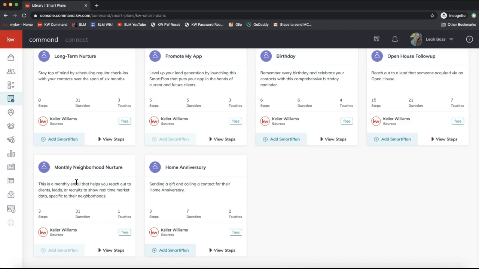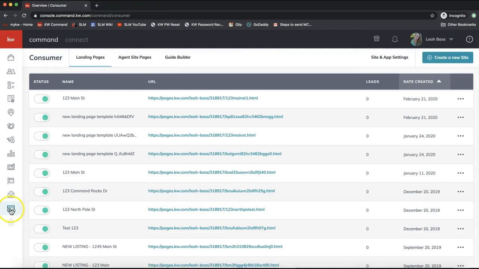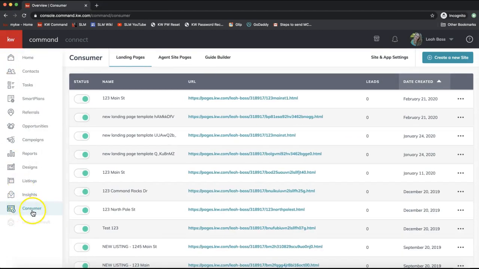Okay, so let's switch gears a little bit and work on creating our two other landing pages, which is a landing page to promote the mobile app and a listing landing page. Now, in order to set up the rest of your landing pages, all of those will sit under the consumer option. So on the left-hand side menu, that'll be the very bottom available icon, and that's the consumers option. So again, on the left-hand side, very bottom option that is available, click consumer.